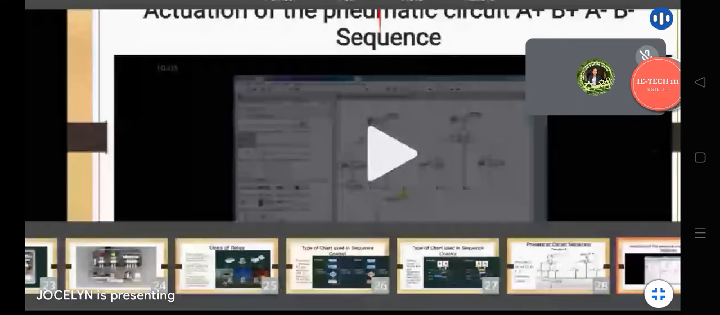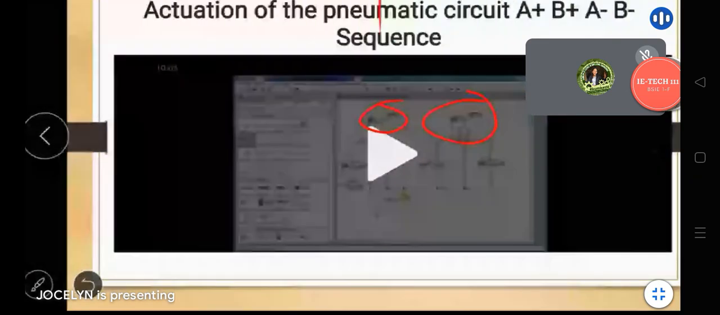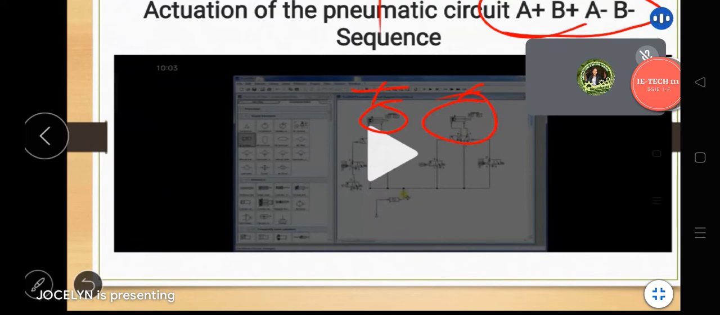So this is cylinder A, and this is cylinder B. If you notice when we play the video, they do not retract at the same time. Cylinder A retracts first, then B, then A again, then B. It depends on the sequence that I gave. It is followed by this sequence. We can do A plus, B, A minus, then B plus, B minus, or B minus, B plus. It depends on what circuit you need to get the desired output of the automation.